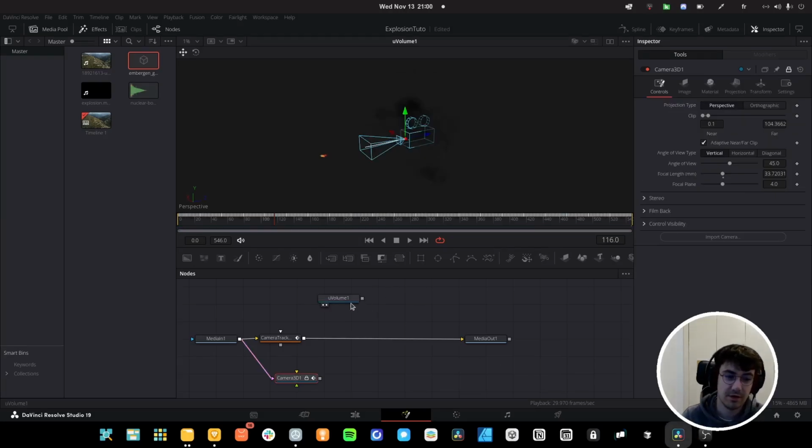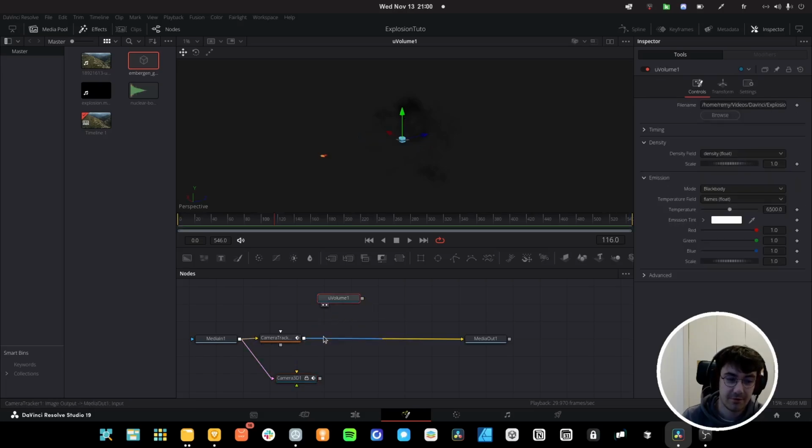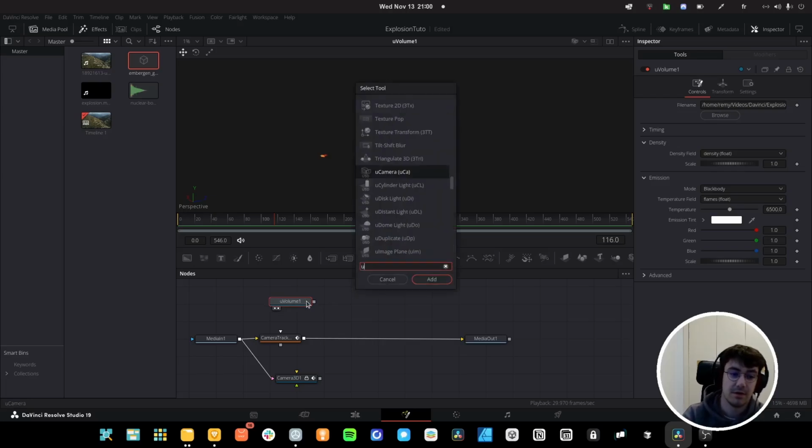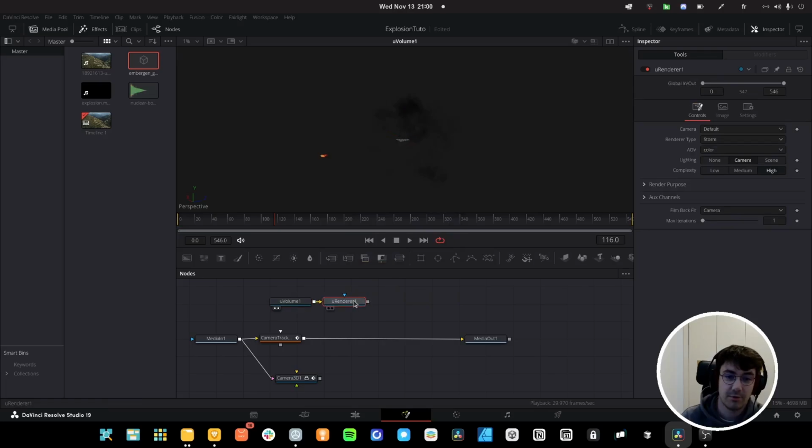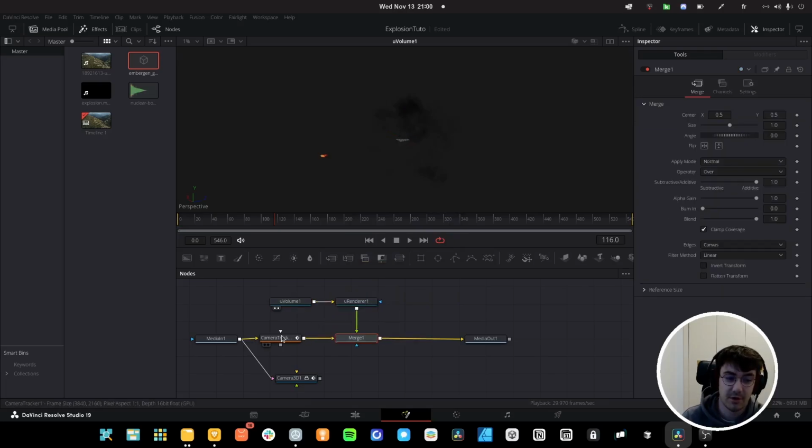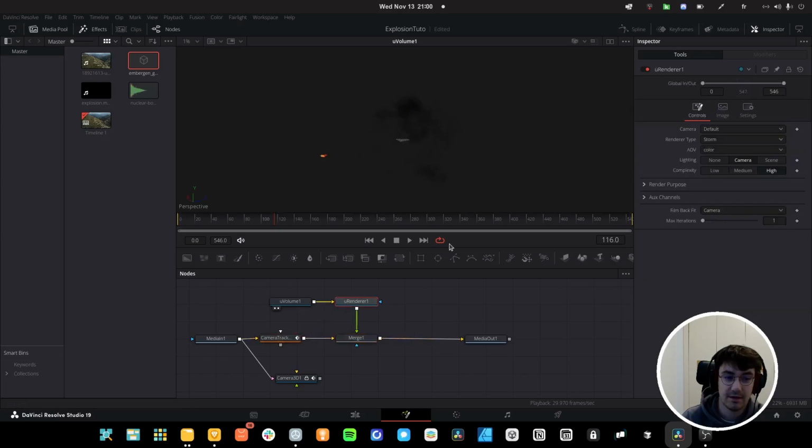So to merge the volumetric file that we just added with the original seed, we could think that we could directly drag and drop here and just create a merge automatically between the two, but it won't work because you cannot directly connect a UVolume to a merge node. You will have to create a URenderer, and so let's do that now. So URenderer, and now that we have the URenderer, we will be able to directly add a merge between the original video and the explosion.